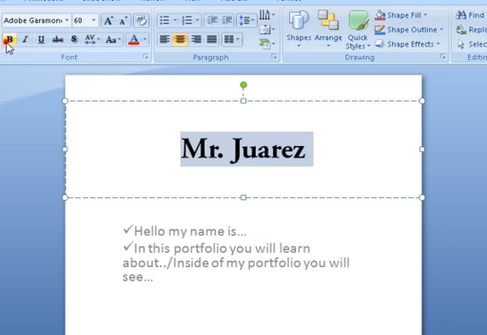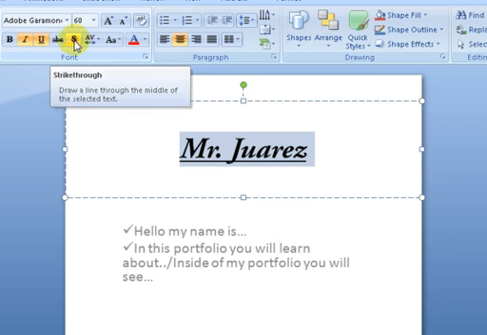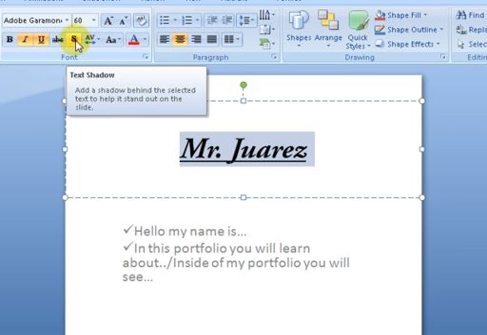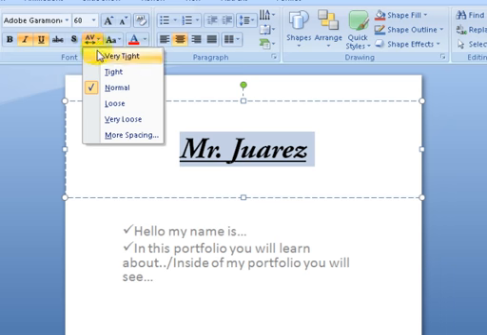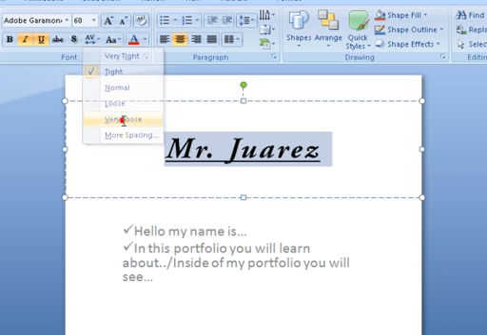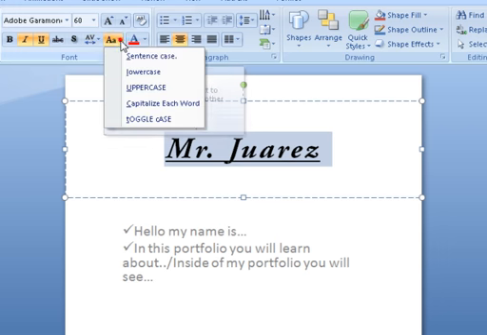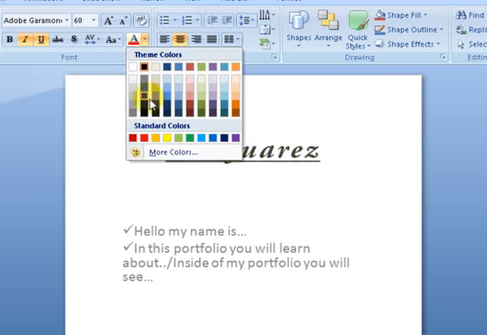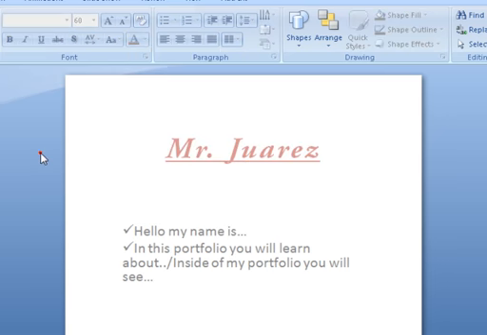You can also find options for making your text bold, italicized, underlined. You can strike through and add shadows to your words. You can also work with the kerning or the separation and the spacing between the letters. And you can choose to make things capital, lowercase, or toggle the cases. And finally, you can change the colors via the font group.